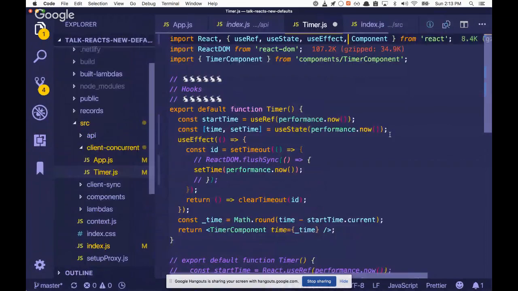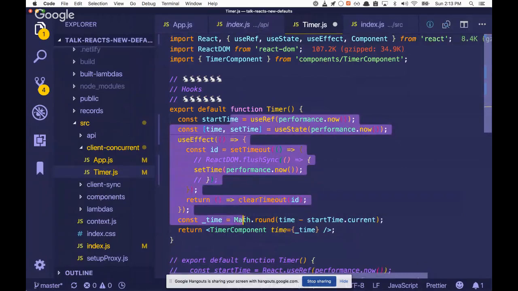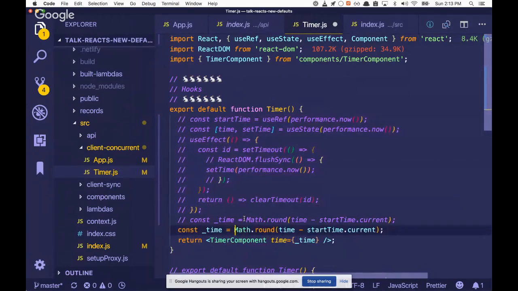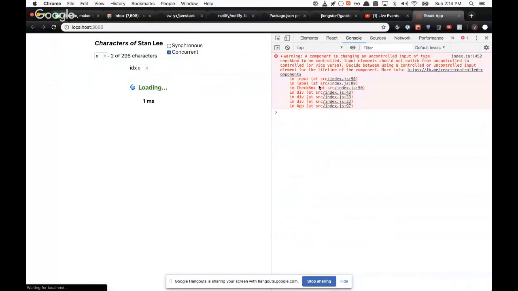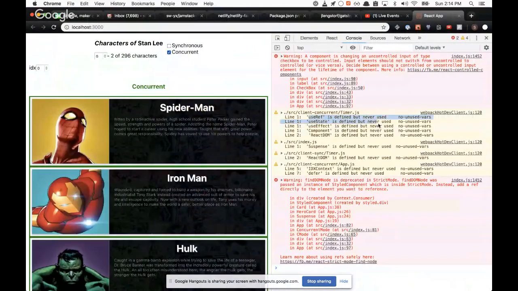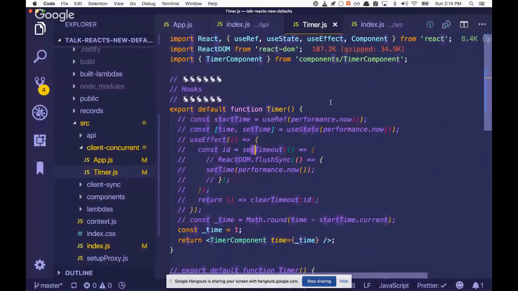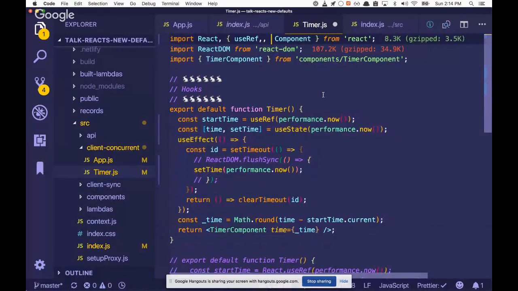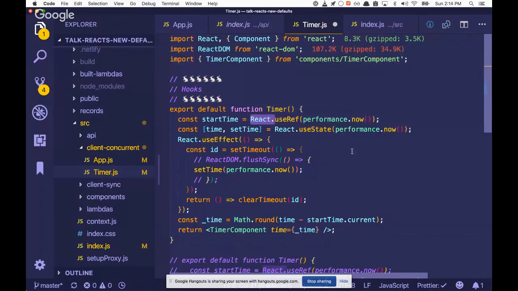And then let's say stuff moves around and I no longer need this, and I accidentally leave it here. That is going to cause a lot of warnings: something that you exported is defined but never used, and that makes sense. So then I started doing stuff like this where I just did React dot use ref, React dot use state, and that's a lot of typing, and that seems unnecessary.